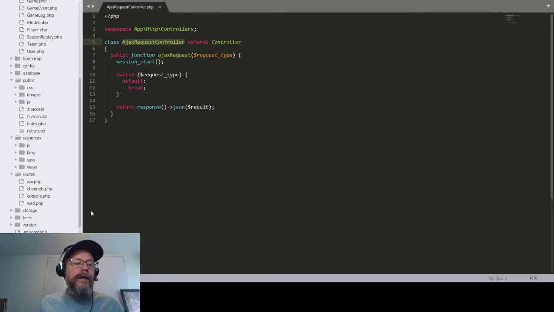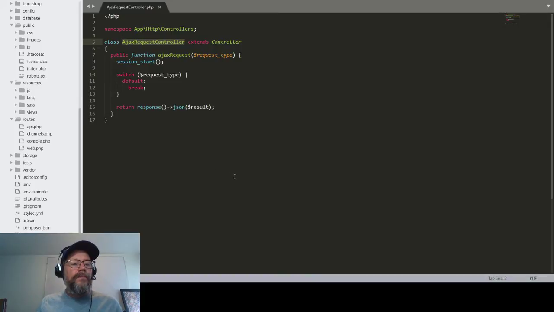called Blade to build views. Laravel uses a programming concept called Model View Controller, and this is something that I highly recommend getting used to if you're getting into programming, because it really simplifies the way you think through how things work.